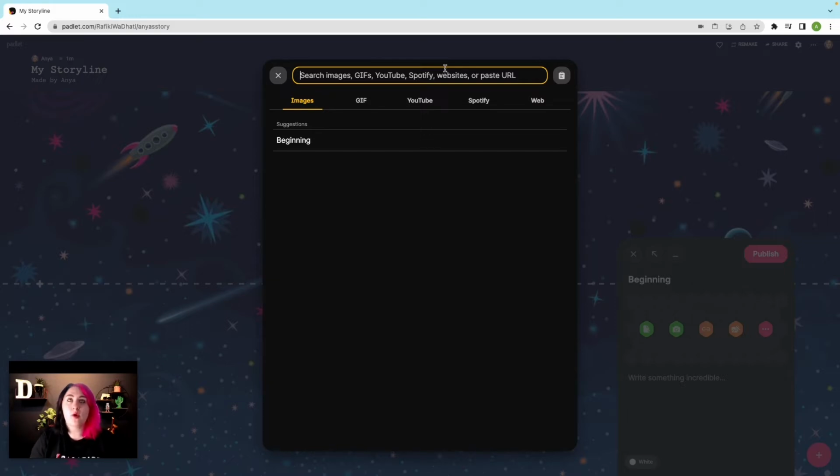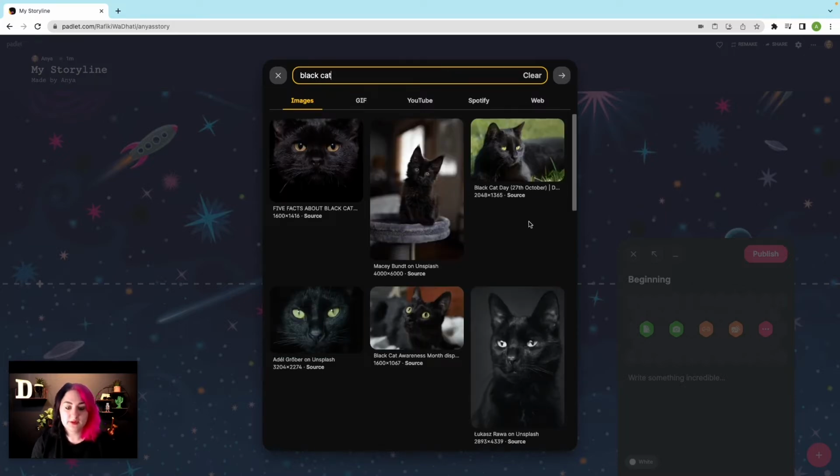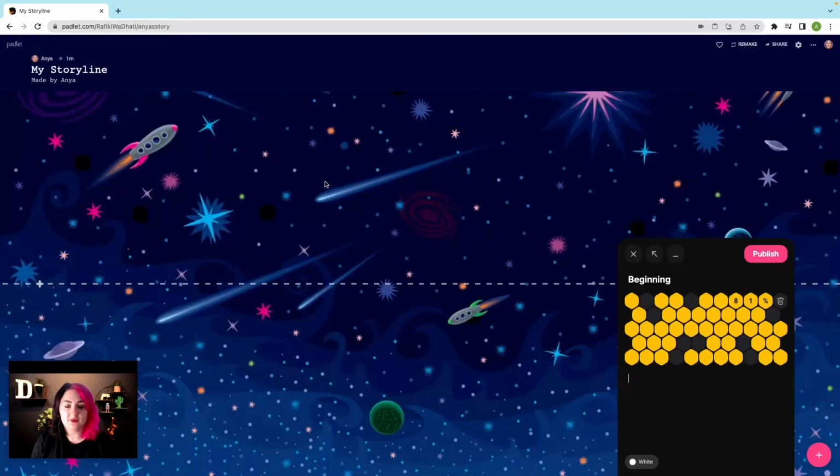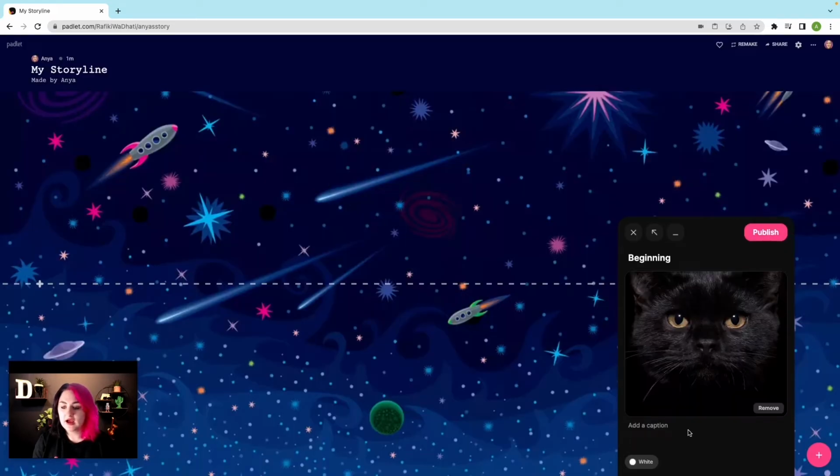So I want my main character to be my cat. There we go. This looks a lot like my cat, so I'm going to click on him. And I'm going to write a little bit about it. So this is main character. His name is Rafiki. And then I'm going to go into this little text box below and I'm going to write something. So Rafiki has magical powers.